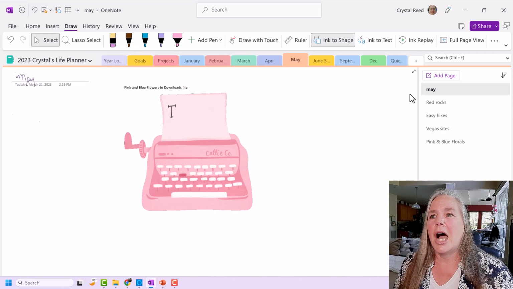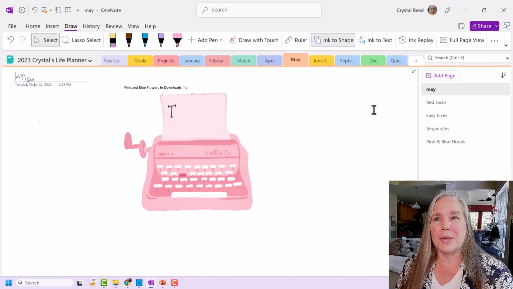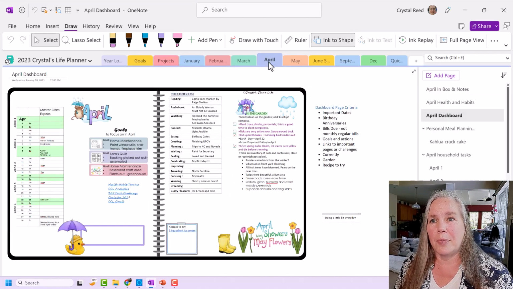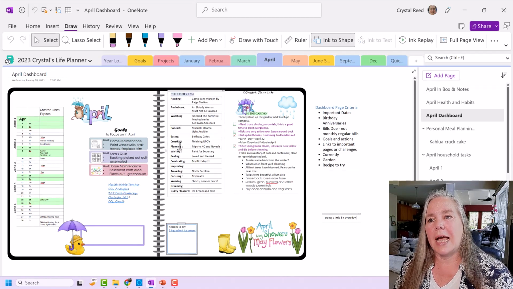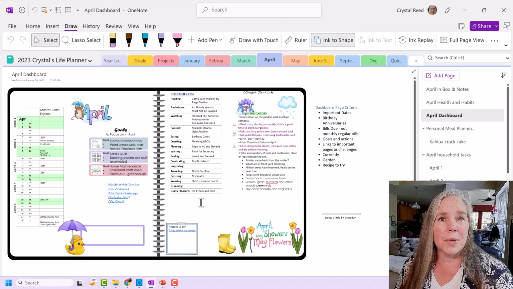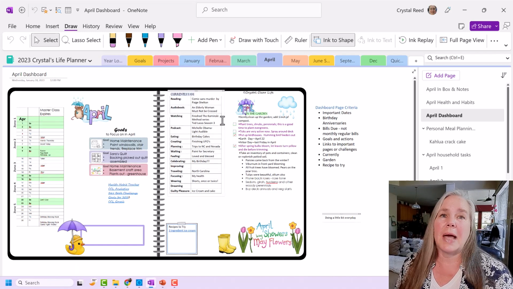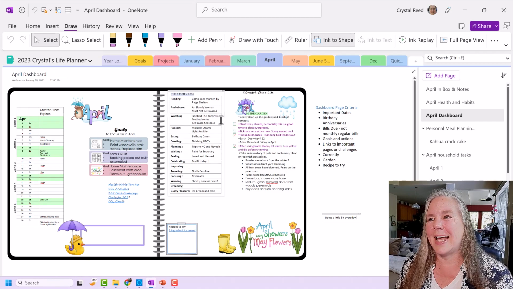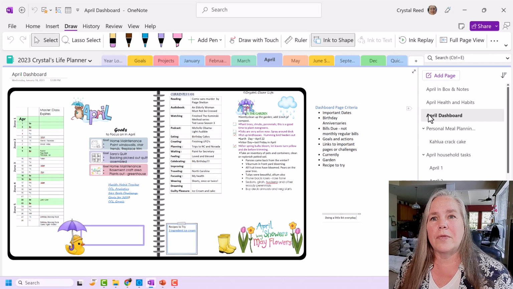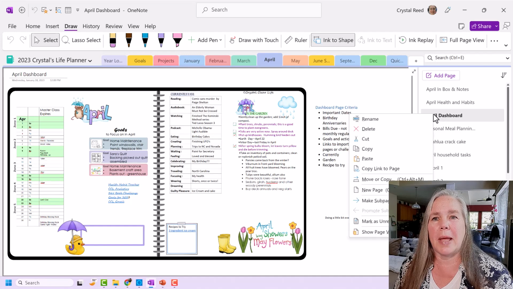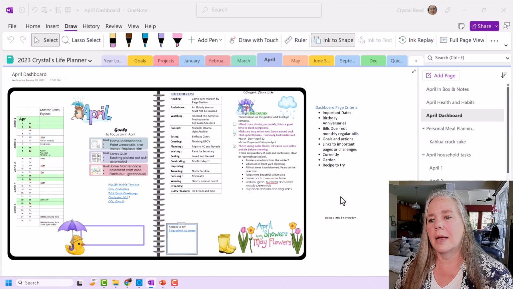Okay? All right. So the first thing that I do, and the easiest way to do this, is to copy and paste from the month before. So I'm going to go back to my April section, and here you see I have a number of pages that are very important to me. The very first one that I'm going to set up today is, I guess, the dashboard, since that's one that I clicked on, okay? So I'm going to go over here to the April dashboard page, and I'm going to right click, and I'm going to say move or copy.